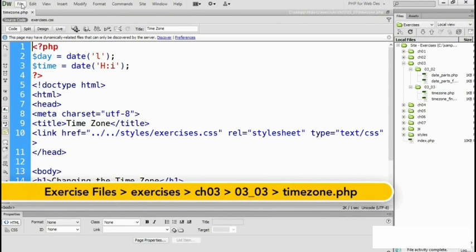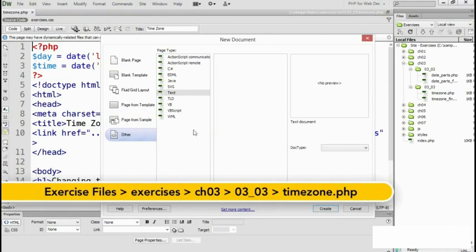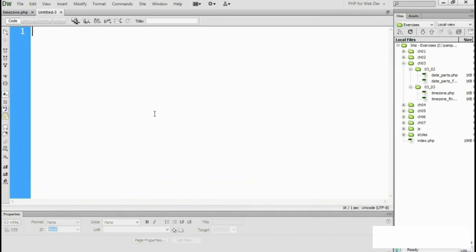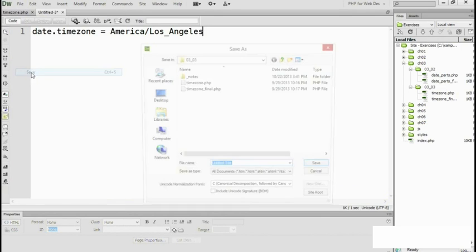Go into Dreamweaver and create a new file. It needs to be a text file. Create that, and it's basically the same. It's date.timezone equals, and then it would be for California, America/Los_Angeles. And then save that file.